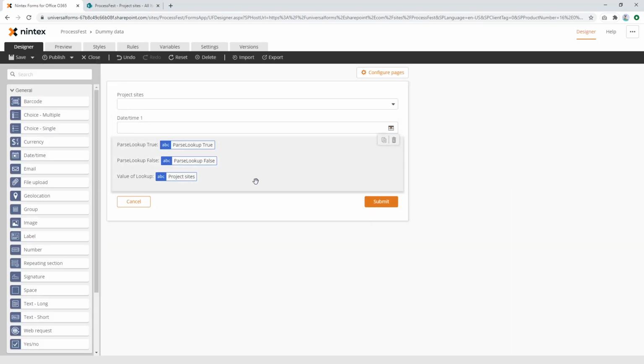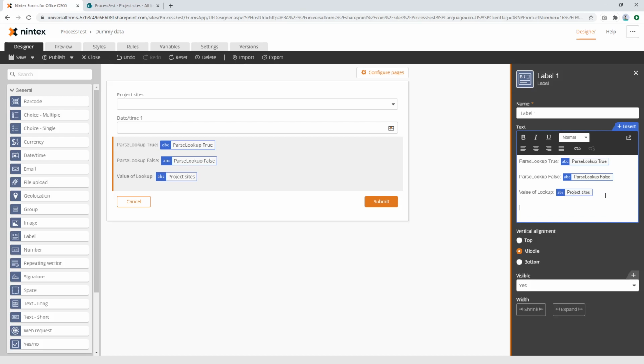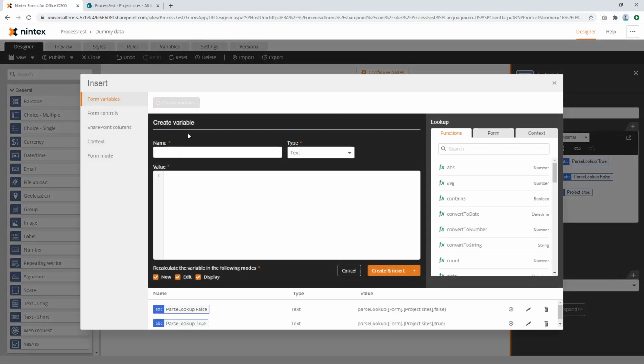So we'll go back to designer and we'll create another variable. So we'll say lookup result. And we'll come in here, we'll go insert, and we're going to say date from lookup.